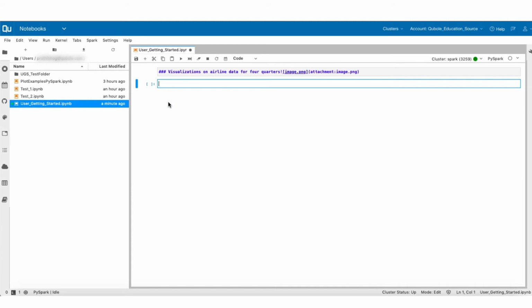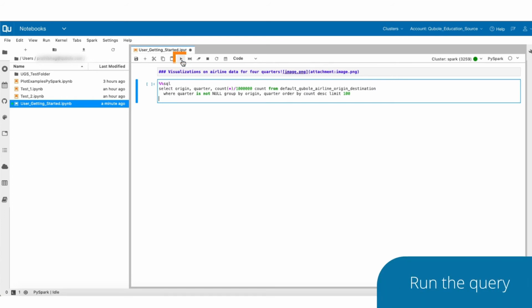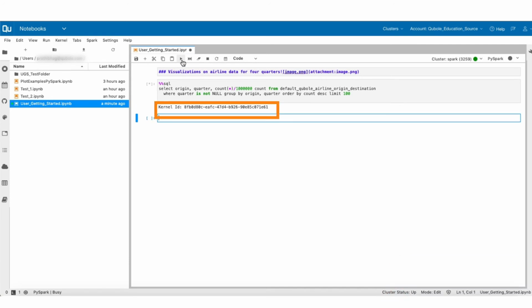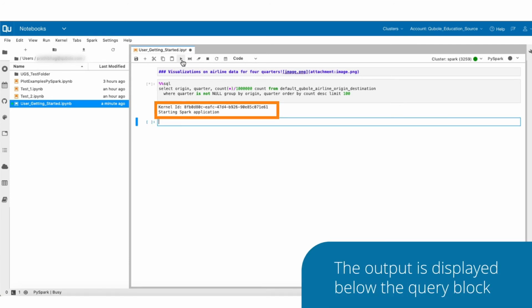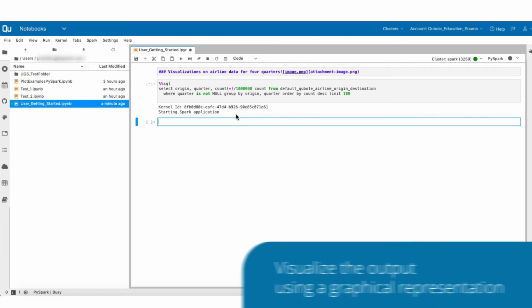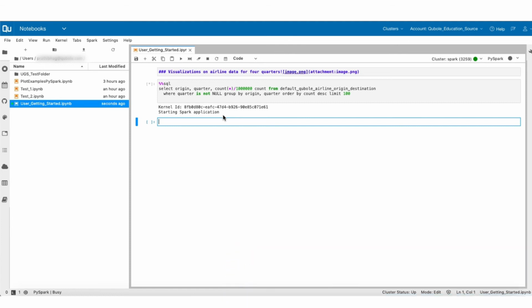As we have selected the PySpark kernel, let's enter a Spark command and click the Run icon. Notice that as the Spark job executes, the kernel ID and the other information are displayed in the main work area. The output is displayed below the query block upon successful execution. You can leverage the libraries like Plotly, ggplot2, and matplotlib built into Spark to visualize the output.